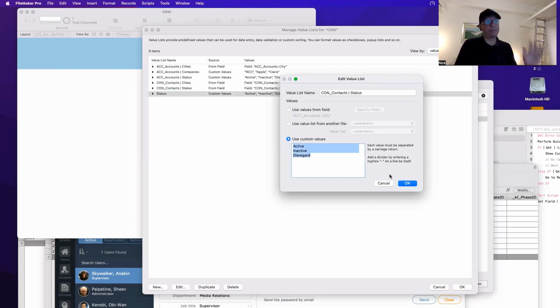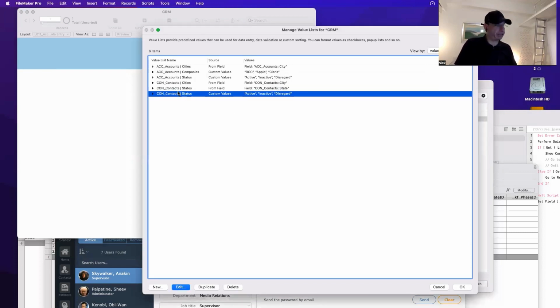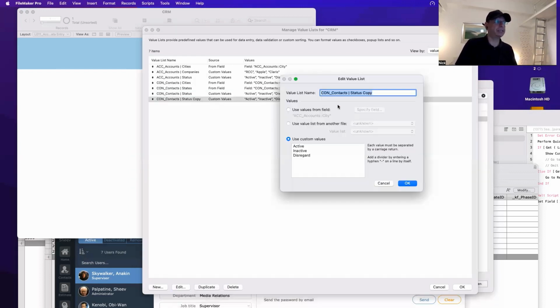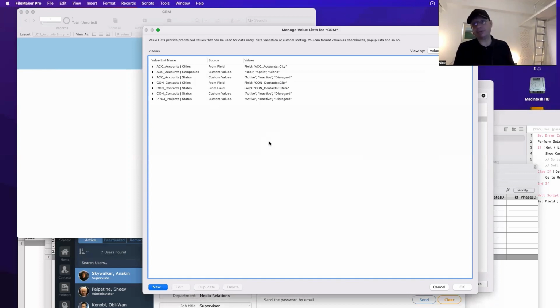Here, if I want the same for project, I duplicate. That's why you have a duplicate button, by the way. So you duplicate, you say projects, and you need status. It's better that you have a different one, and you know which world they belong to. Because you can have multiple layouts on the same world using the same value list, but that's okay because the values belong to the world.